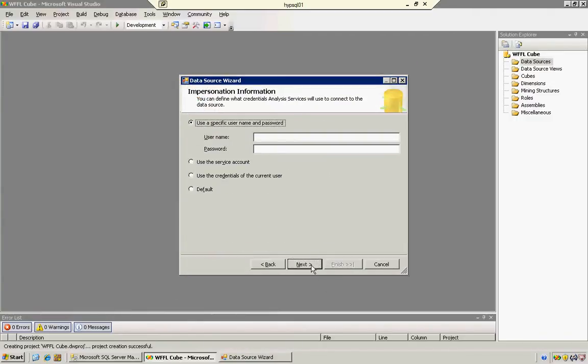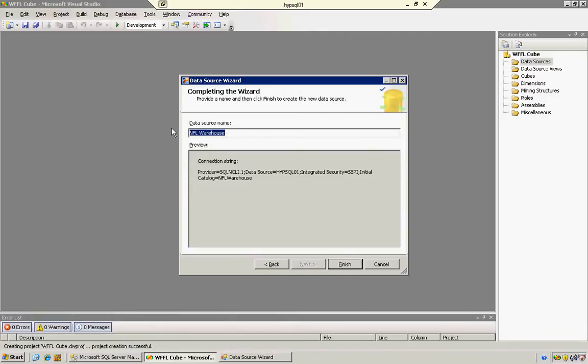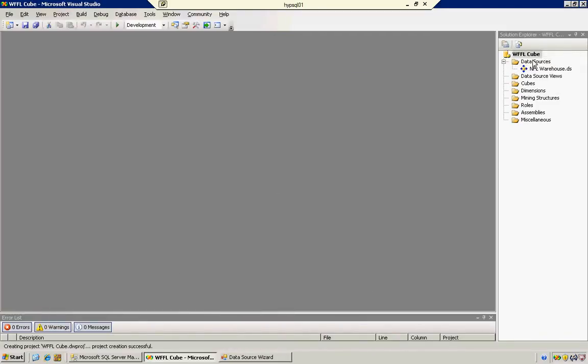Hit next. We want to use the service account so that way we don't have to log in every time. This is okay for us, depending on the client or where we are, this may or may not be okay, but it's certainly fine for what we're doing. Hit next. Data source name, I'm just going to keep it what it named it there. Hit finish. So now we have a data source defined.